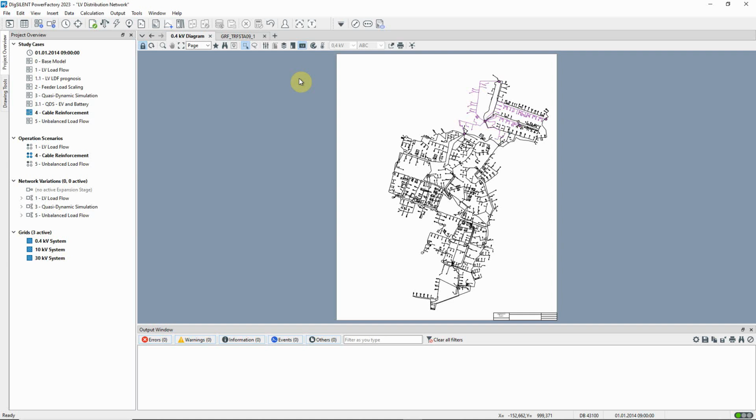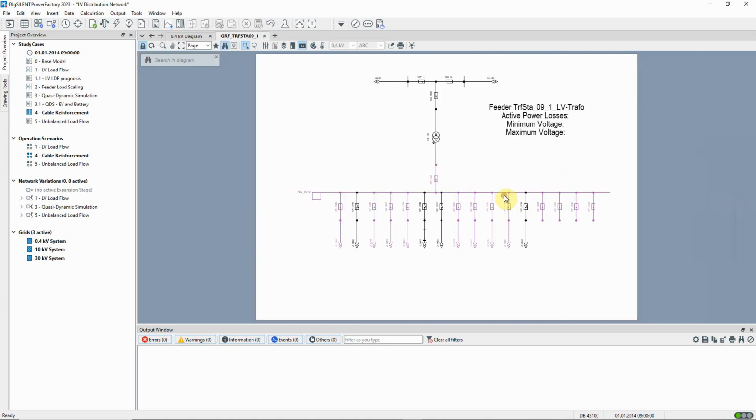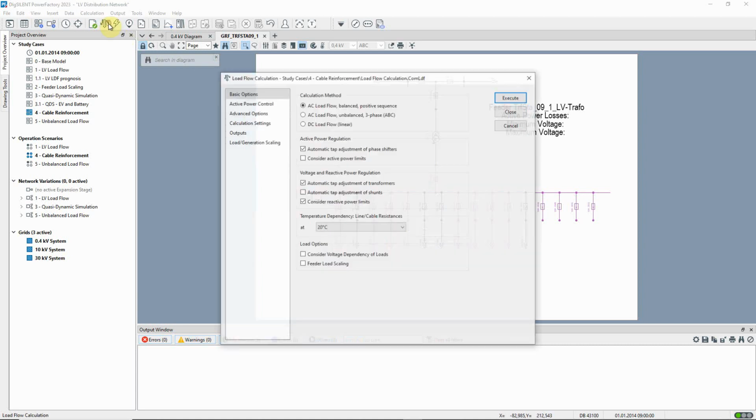Here you can see the 400-volt network. The network is colored to indicate feeders, and here you can see one feeder, FD094. We are going to carry out a cable sizing analysis on this feeder. If we double-click on the substation at the center of the feeder, a detailed graphic of the substation is opened. We will first run a load flow.